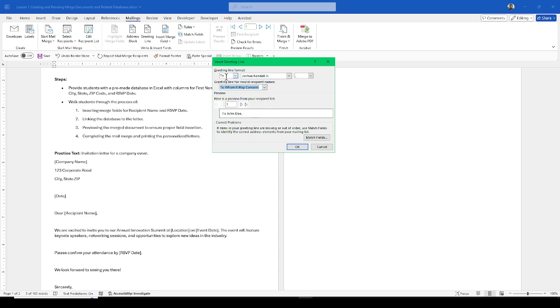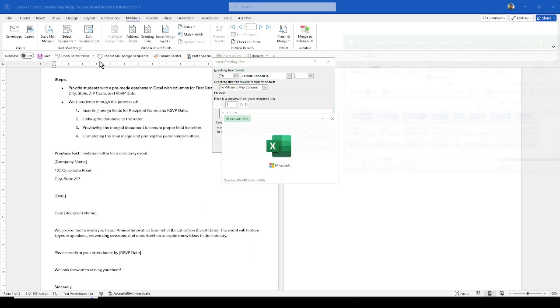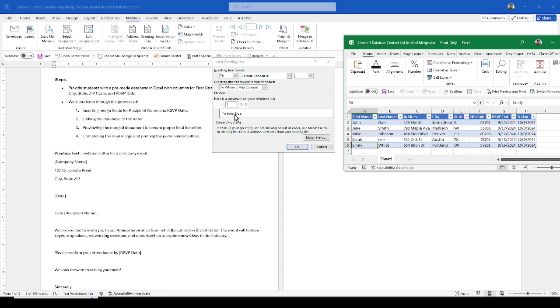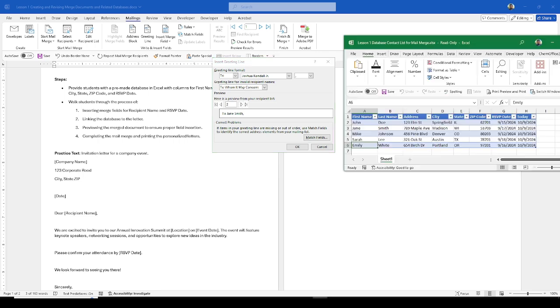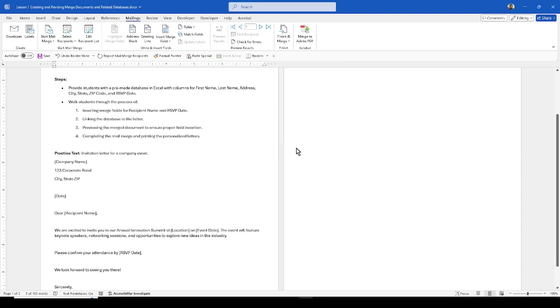Now we see that by changing to To and To Whom It May Concern, we see To John Doe, right? And who's John Doe? Well, if we open up that database again, I'm going to go ahead and open it up. We'll see John Doe. Was John Doe on our list? Yes, he is. We could even preview the field. Go to the second one. Is Jane Smith on there? Yes, she is. So we can go to the next one. Mike Johnson, he is there. So we're going to go to OK.